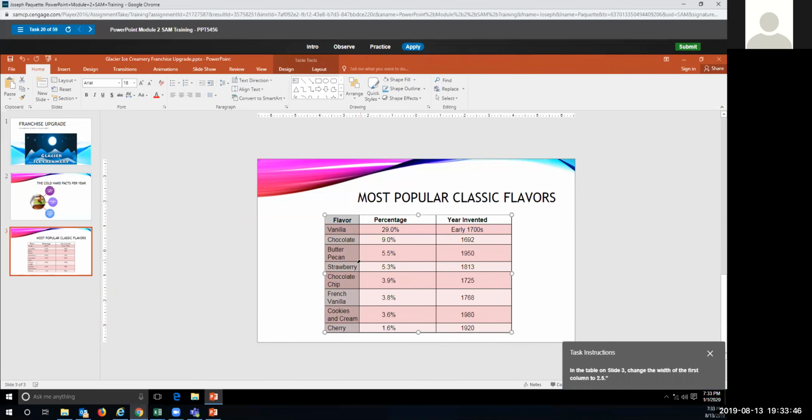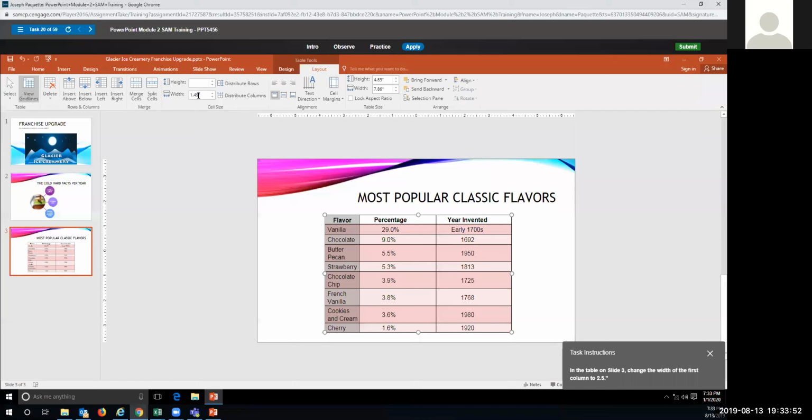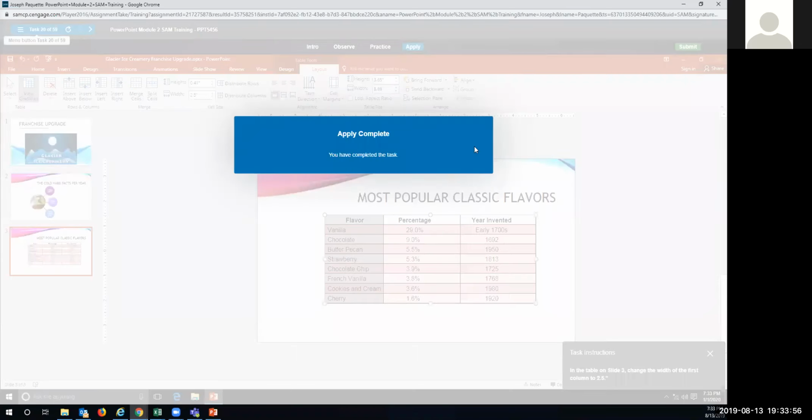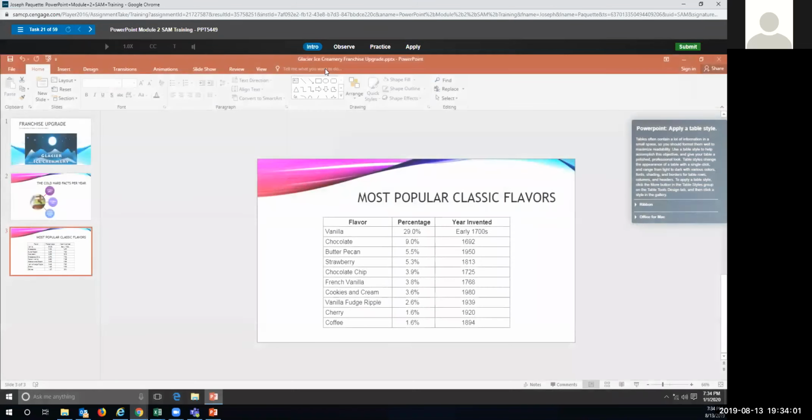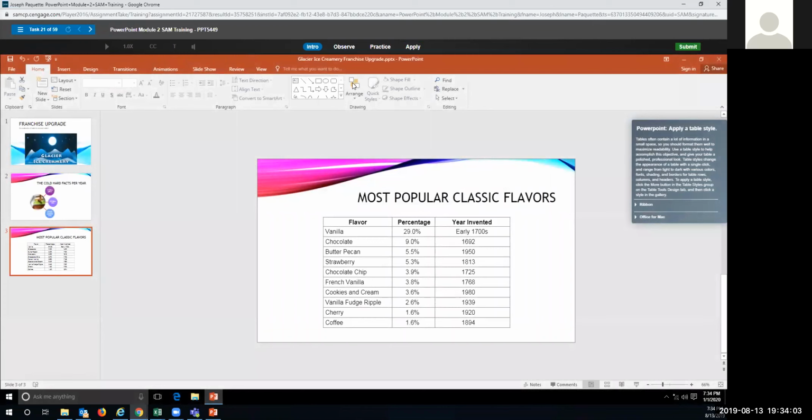You could also just drag this line, right? See how it does that? I never use the numbers unless it has to be specific for some reason.